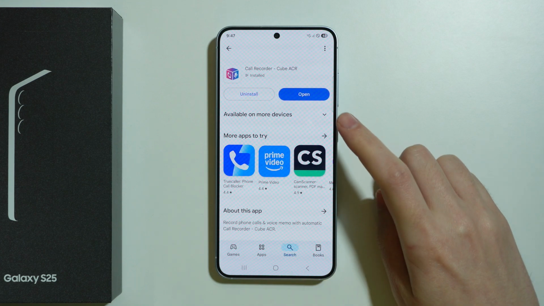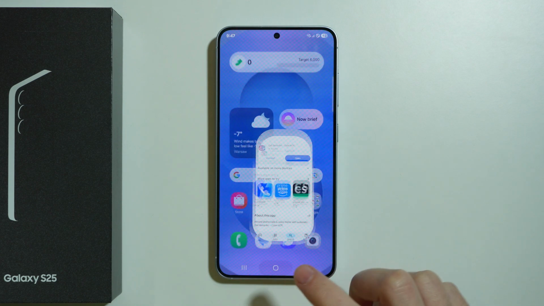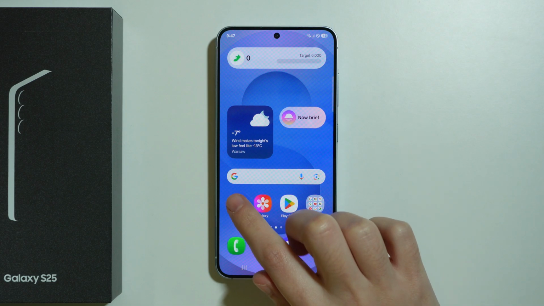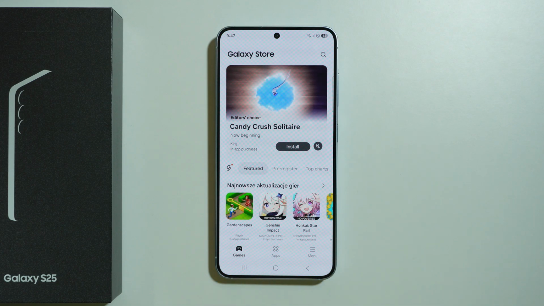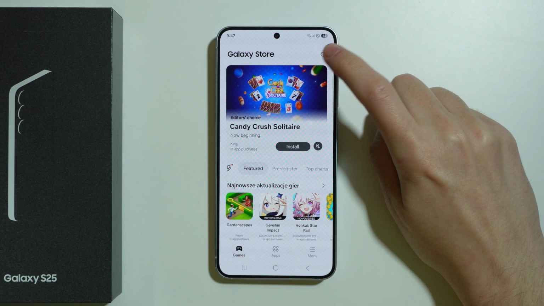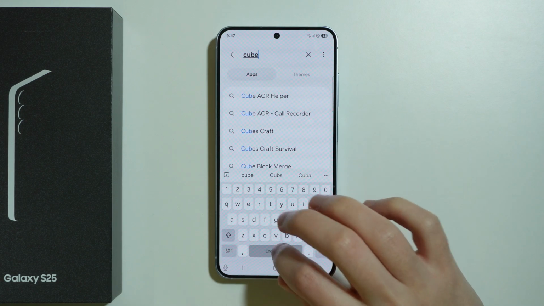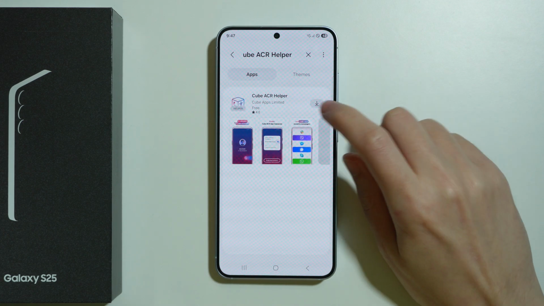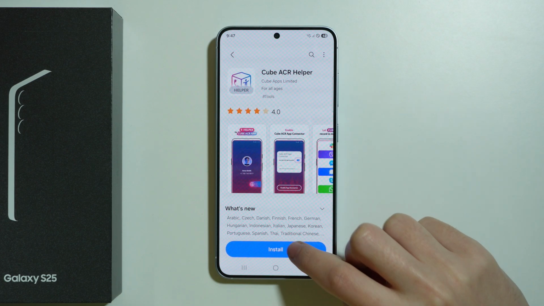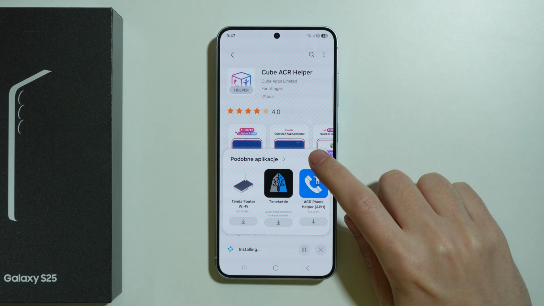And now, besides that, we can also download one more thing, and that is a helper, but this time you're gonna go to the Galaxy Store. The helper allows the app to be working properly. So let's enter Cube ACR helper, and this is the app that we need to install. So let's install it.